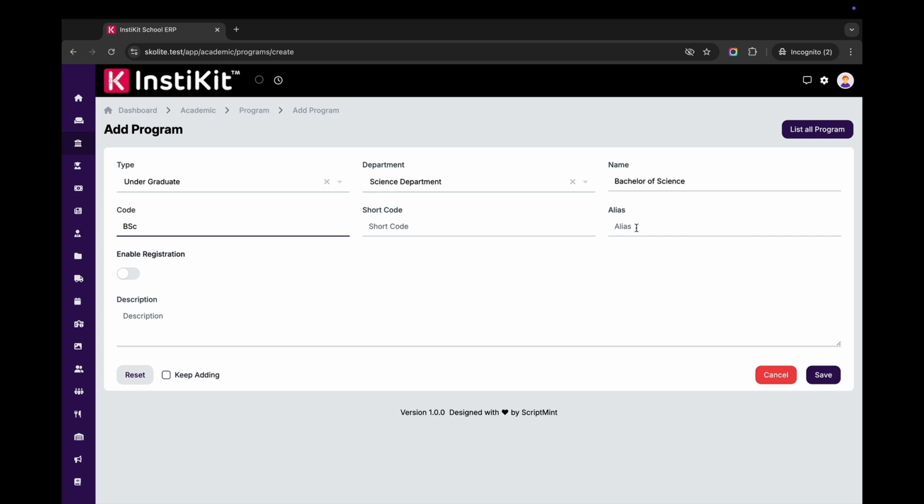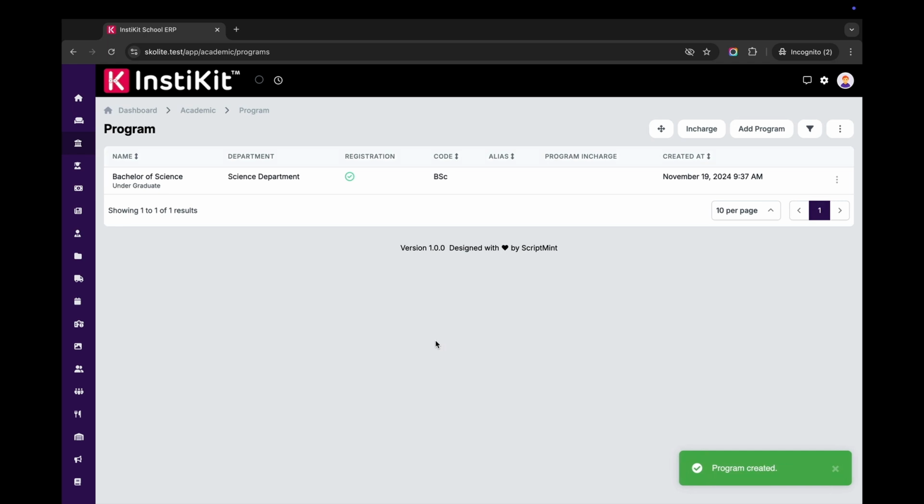You can also add an alias, and then there is also a toggle button to enable or disable registration. If you want to enable the registration, just toggle it. Now students can register in this program. Next, click on the save button, and now the program is created.